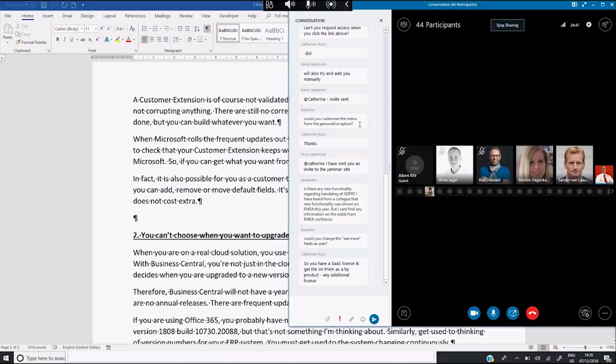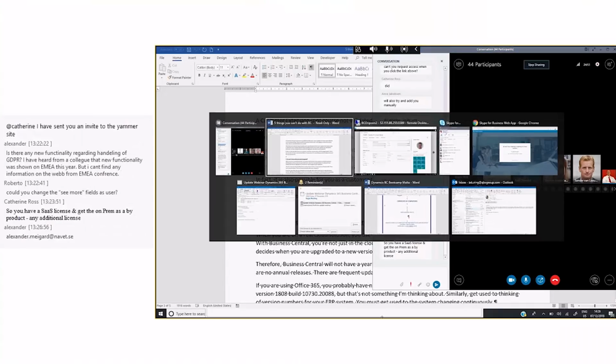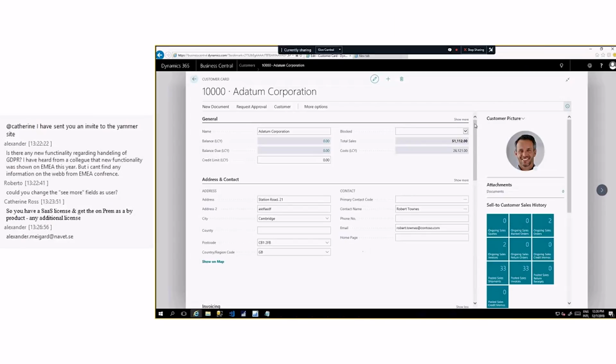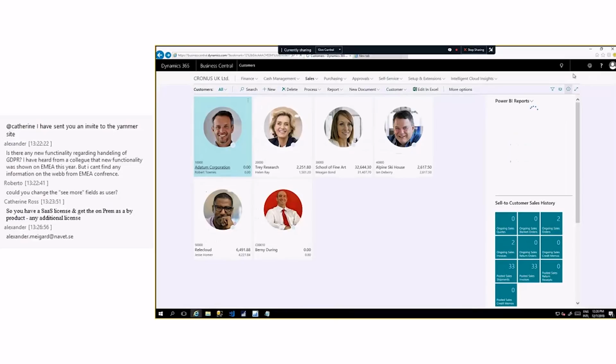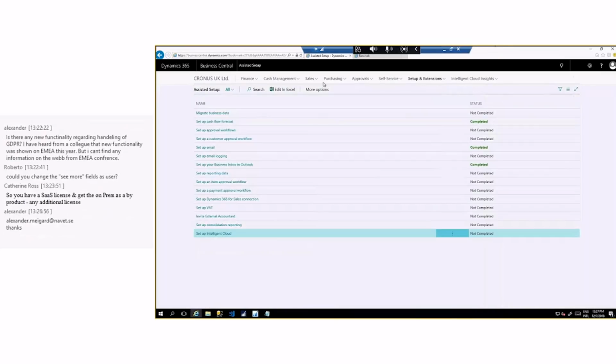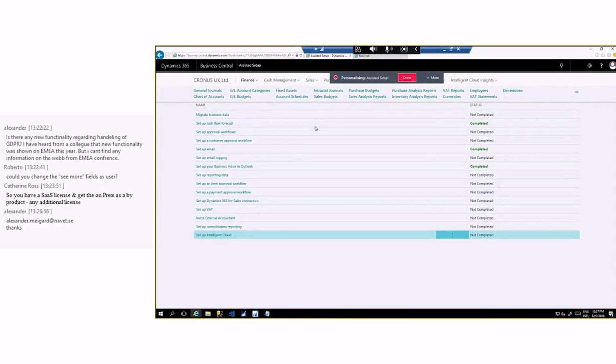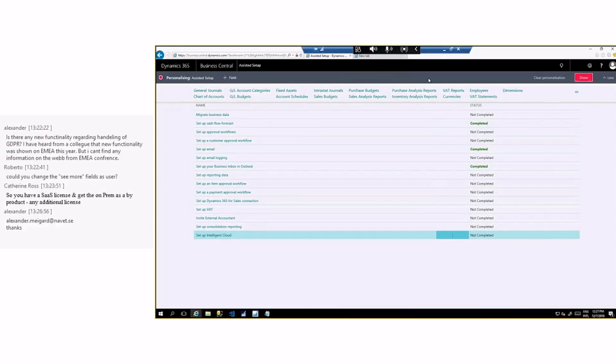Could you customize the menu from the personalization option? I actually have not tried that. The only thing that I've done from the personalization option is actually add fields onto tables, etc. But if you're talking about whether we can customize this menu at the top over here, I haven't actually tried that. But if we go into the personalize option over there, let's go more.